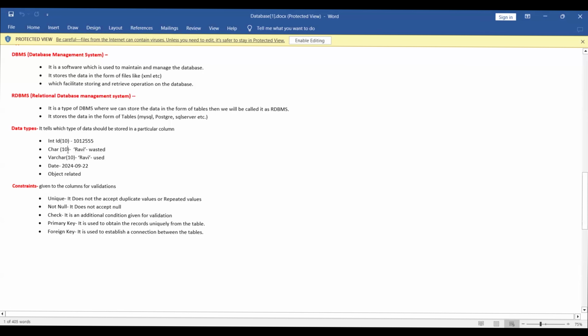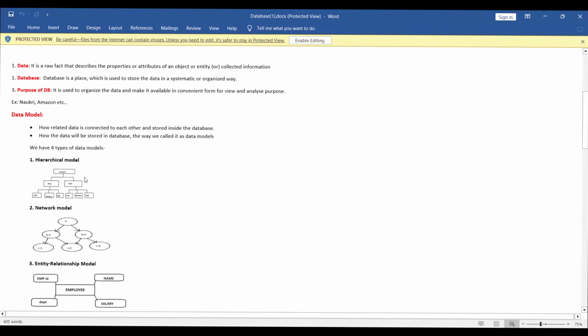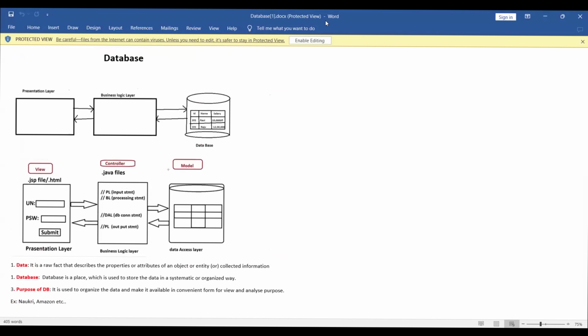Here, the 10 is nothing but a size. Varchar is a combination of char, numerical values, and special characters also. We can mention it over here. When it comes to date format, it is the year, month, and date. That is the format over here. Let's get into our PPT.